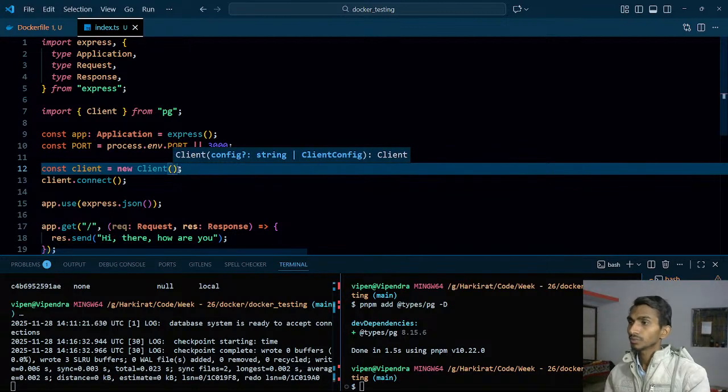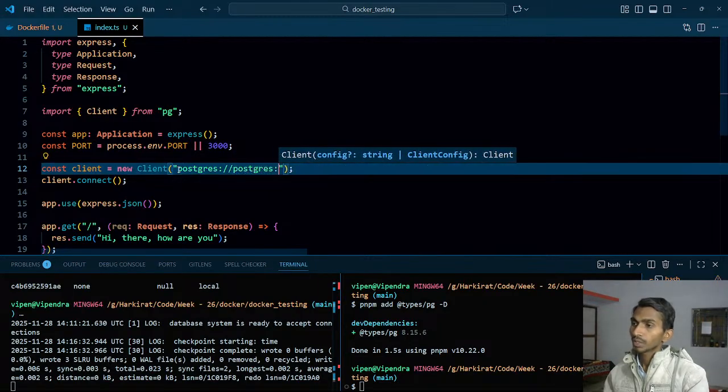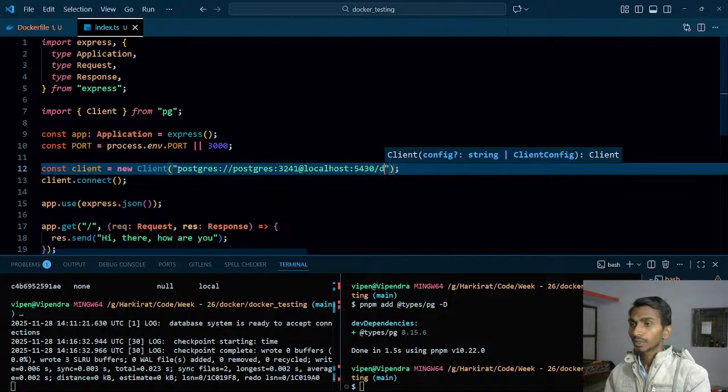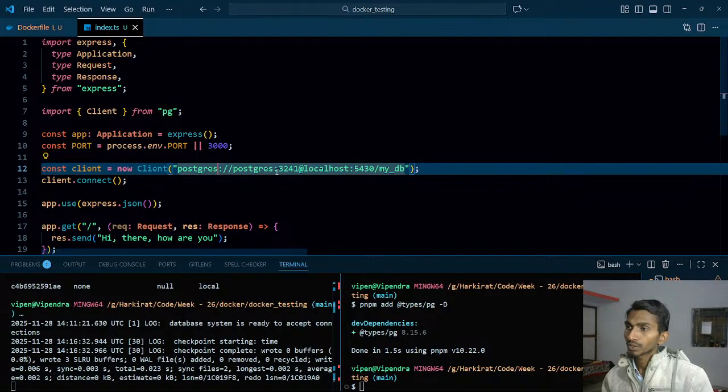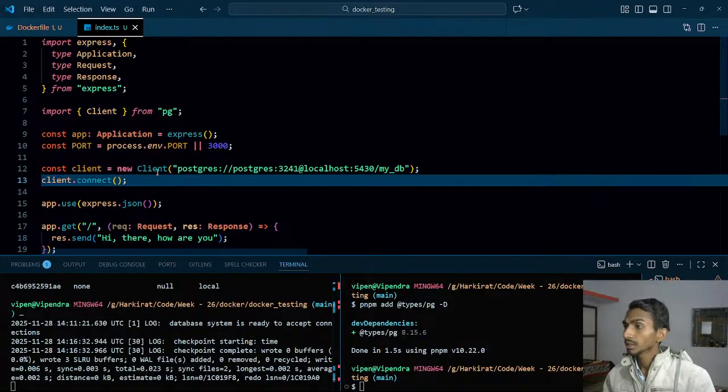Not HTTP. How can we connect it? Can I connect it to the Postgres SQL? postgres is the username. Password is going to be 3241 @ localhost. It will be running on 5430, and I need to connect to the DB, my DB. Wow, good. So I have postgres, the username, this is the password, localhost 5430, my DB, something like that, and I'm connecting it.